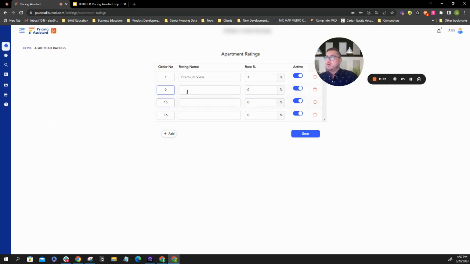So for example, we have one for premium view, and then maybe this is a premium location attribute you want to assign. And you can assign whatever percentage. It could be 1%, 2%, 0.5%, however you want to assign that. We can do premium features or attributes, appliances, whatever you would like to put in there, and set an attribution, and so forth.